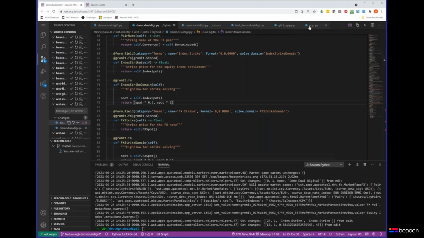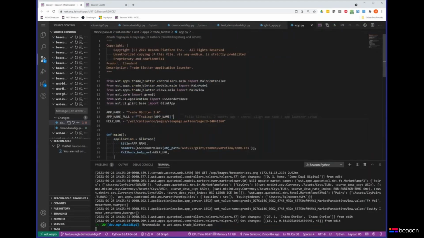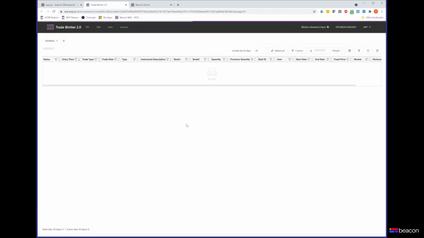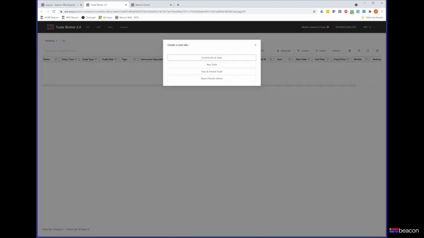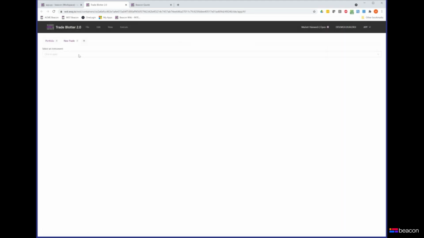Another application that we have is our trade blotter application. This is an application that you use to view your existing trade population in real portfolios, book trades, and run risk on your whole portfolio and things like that. And I can go and add a new trade in here.